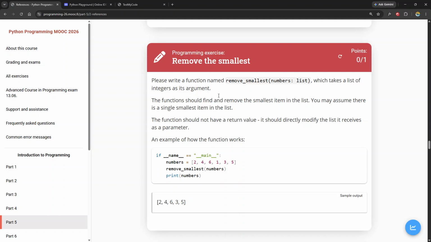Here we have another exercise called remove the smallest. It says please write a function named remove_smallest, which takes a list of integers as its argument. The function should find and remove the smallest item in the list. You may assume there is a single smallest item in the list. The function should not have a return value. It should directly modify the list it receives as a parameter. An example of how the function works. So define a list here of integers, call this remove_smallest function, pass numbers, and when we print numbers, then it will remove the value 1.